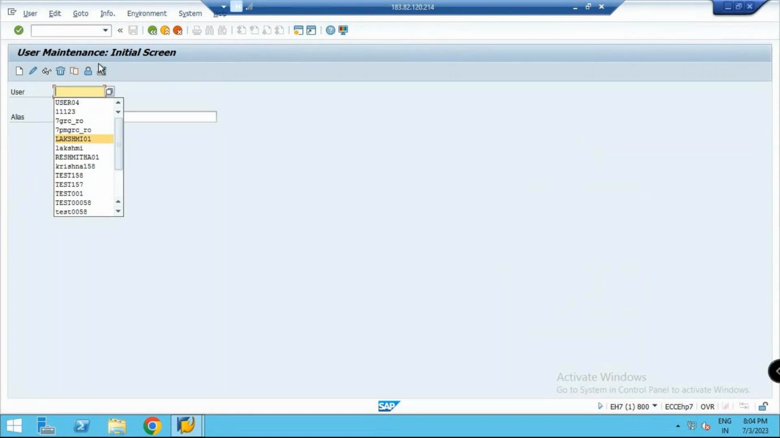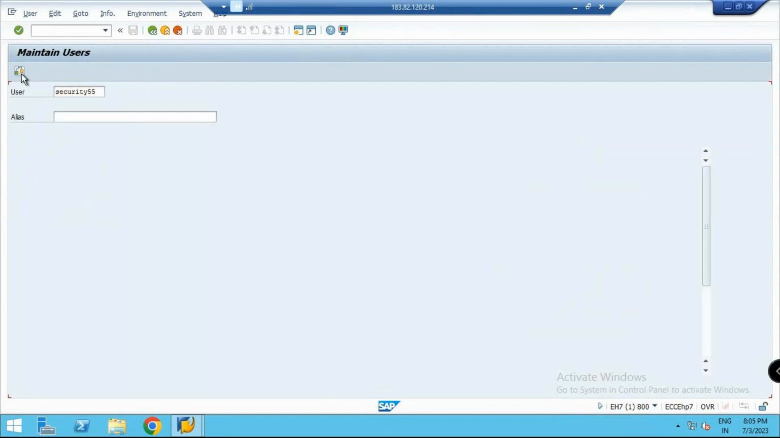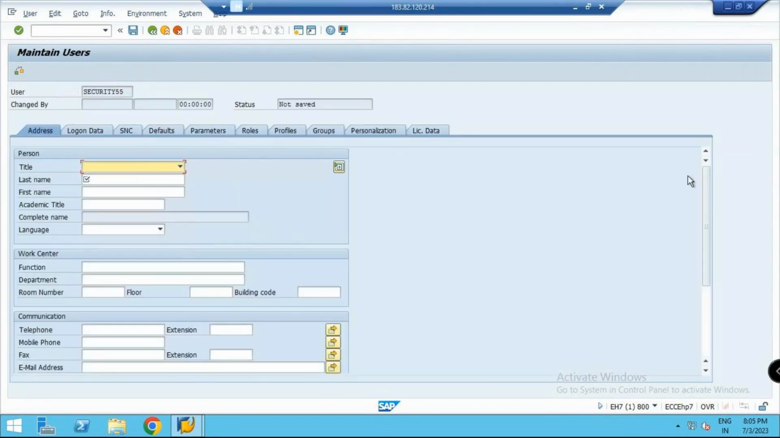So firstly, we are going with a user ID. So how to create a user ID? As I have already discussed, just use some username here. For suppose I am creating a user ID called security double five. This is the user ID. And go for the create icon. All these details you need to fill.